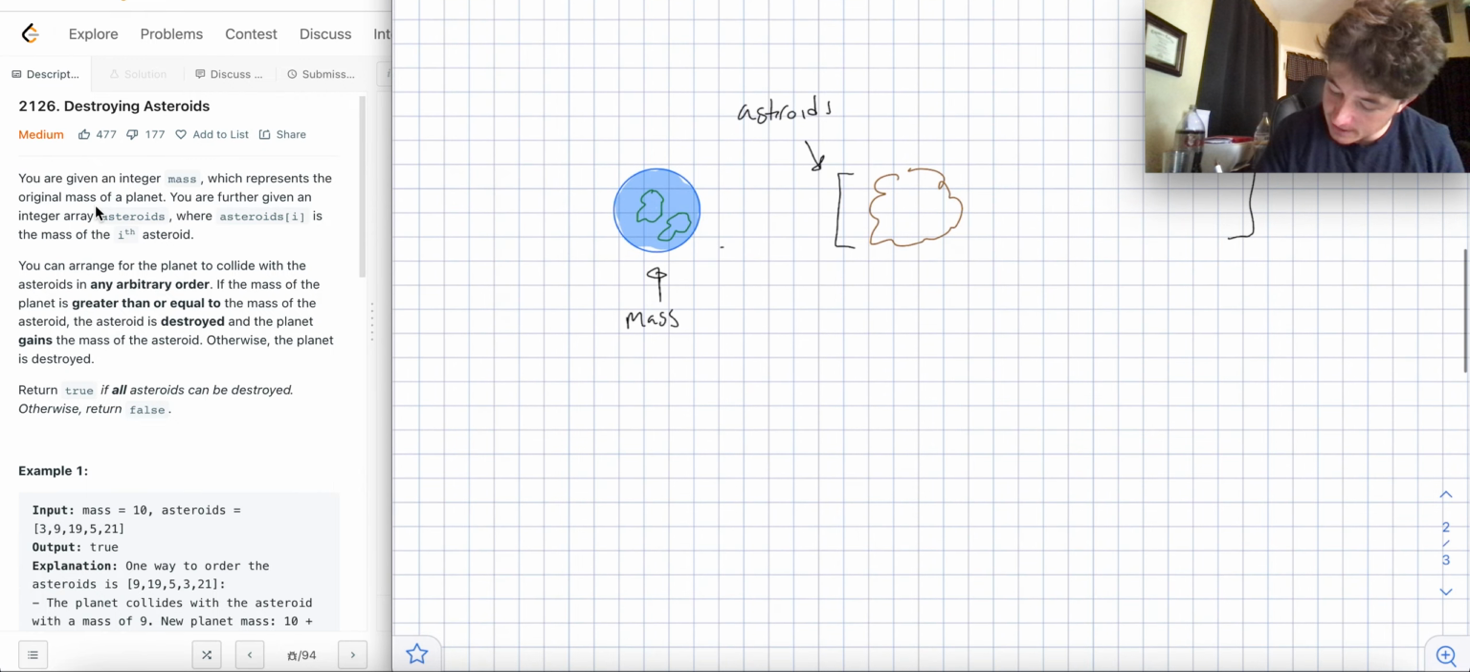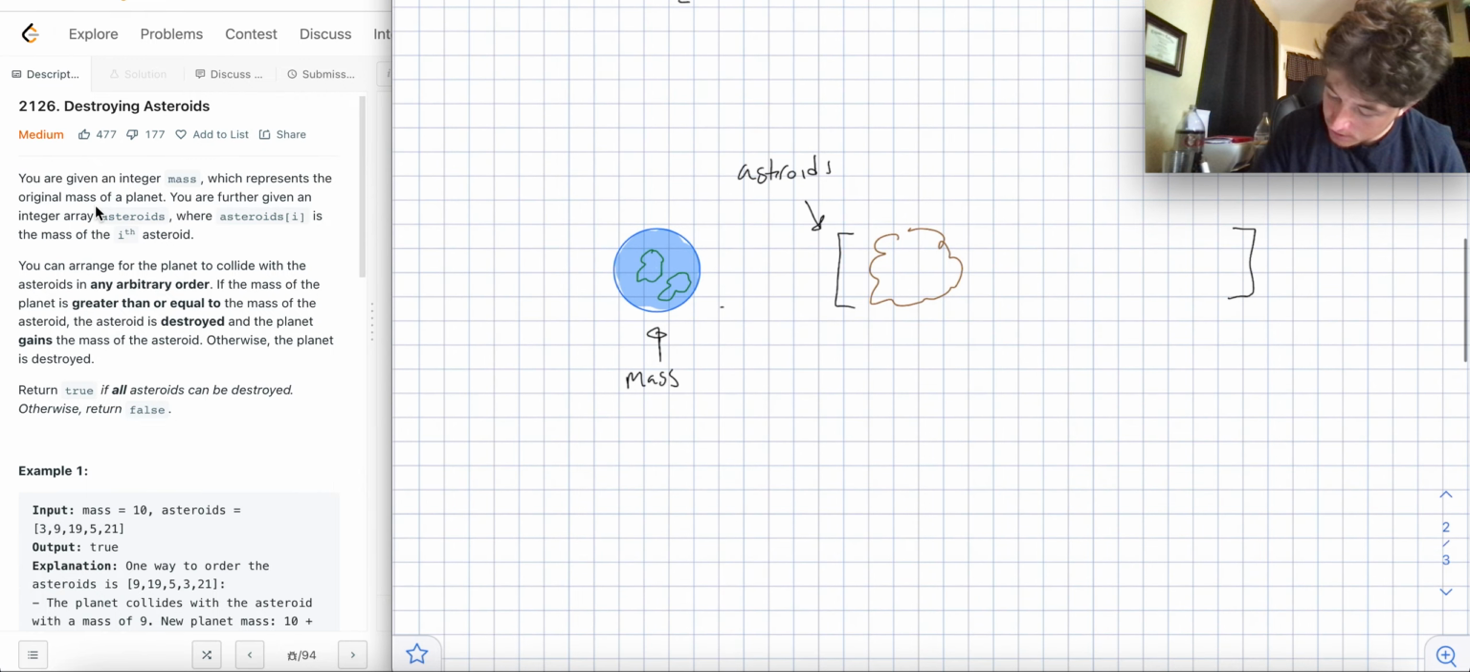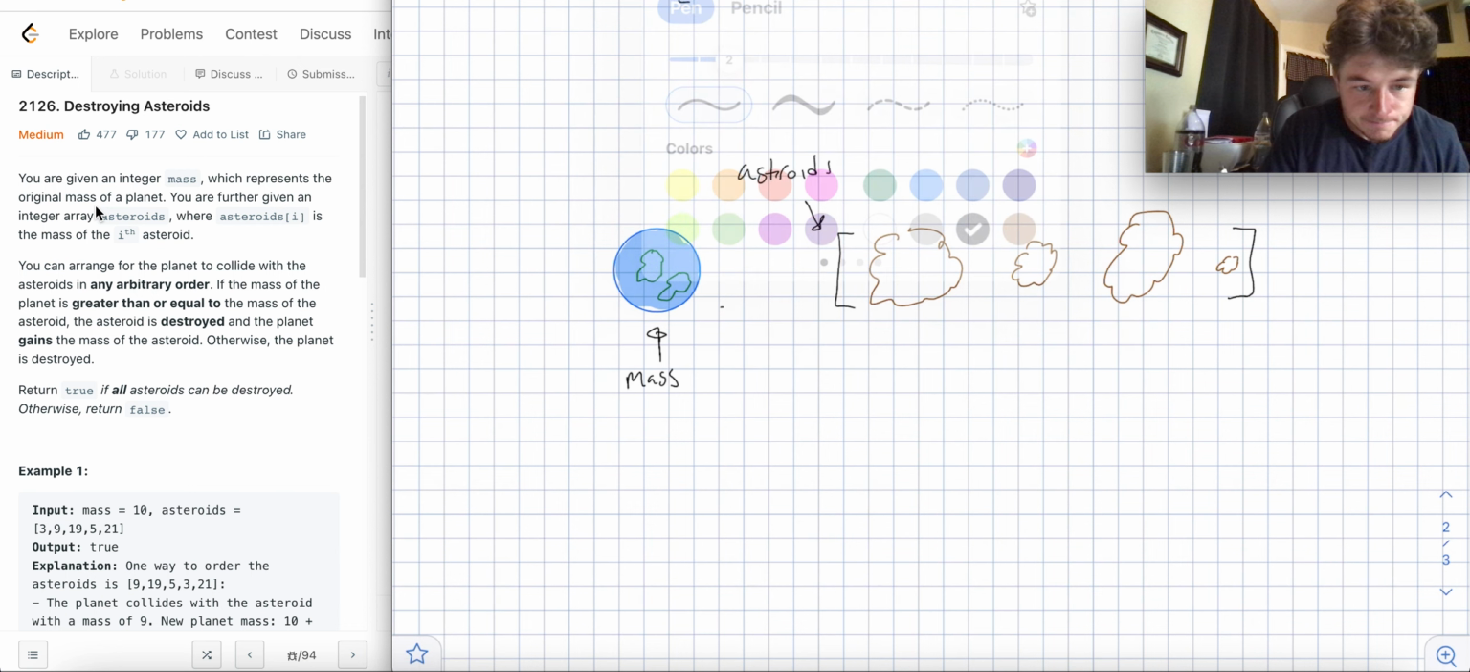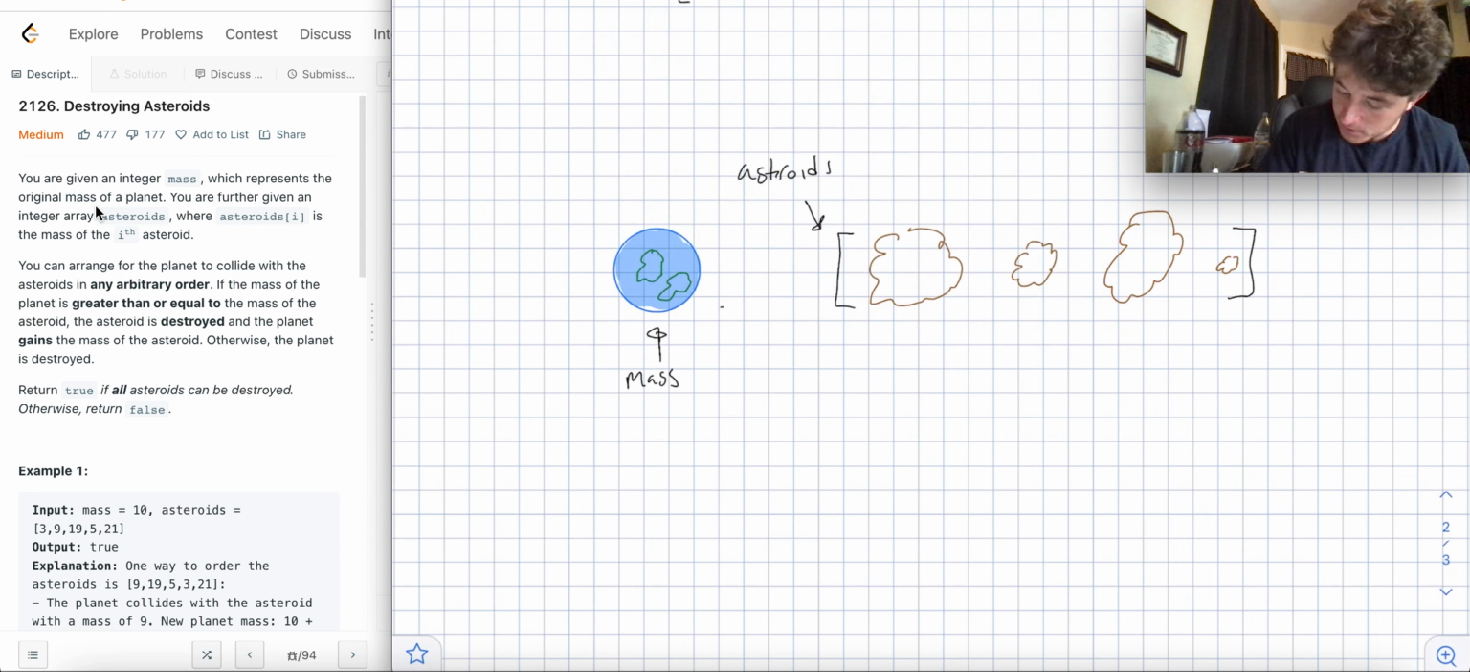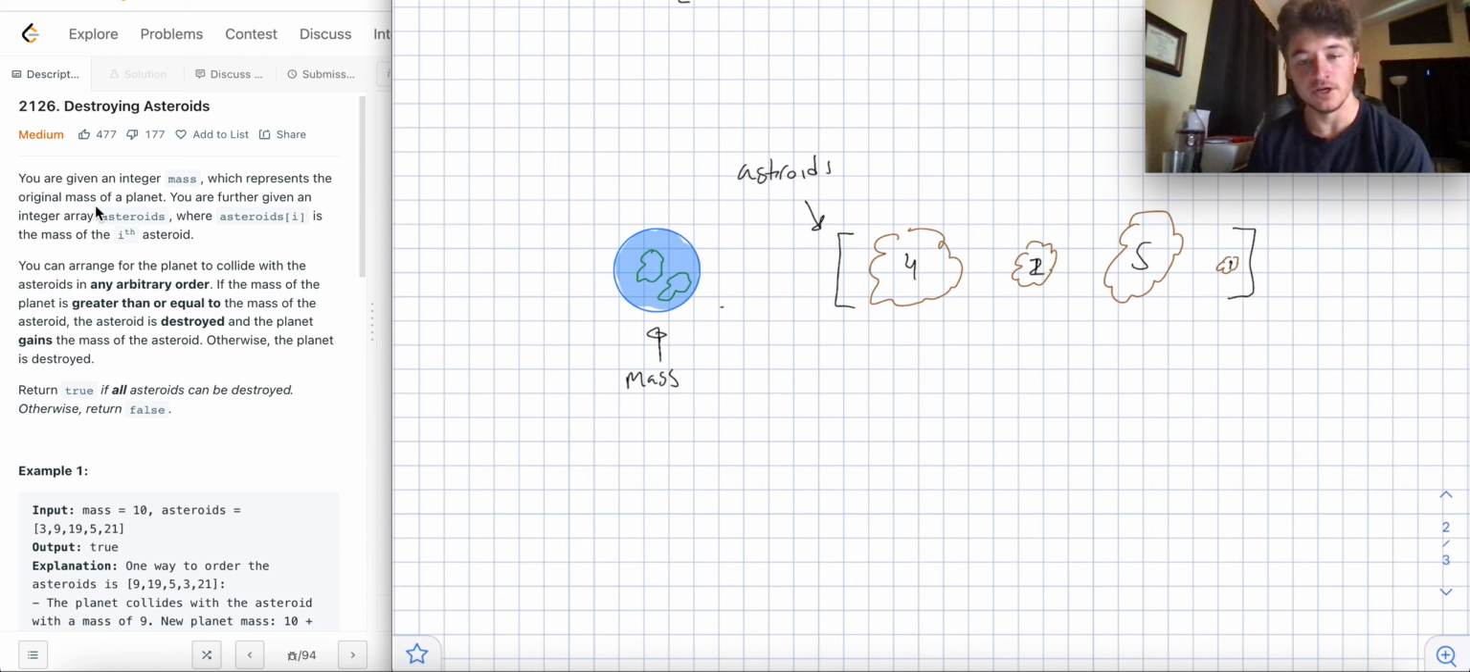Okay, but let's create some asteroids here. Maybe they have different sizes, some are small, some are big. Maybe this asteroid has size 4, and this one has size 1, and this one has size 5, and this one will be 2, and this one will be 1, or something like that. So those are our asteroids.